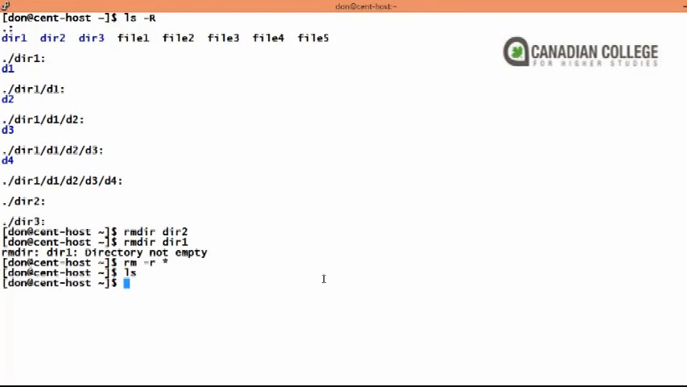Can you get it back? No, because there is no recycle bin. So before removing, always use rm minus i. Say for example, I am touching a new file.